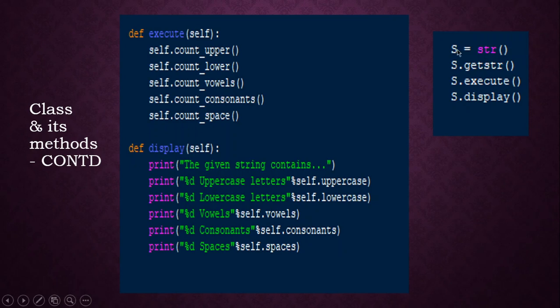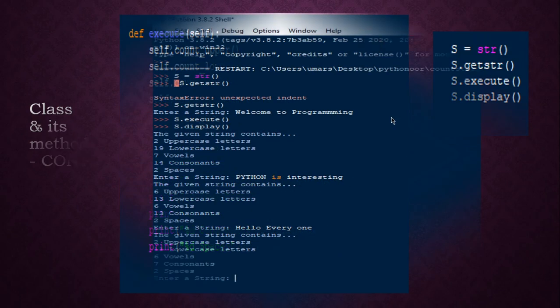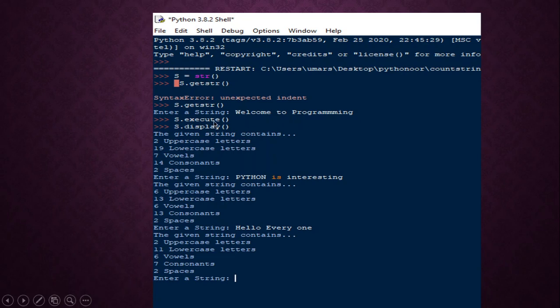Now these are the 4 lines of code which I executed in the Python IDLE screen to create the object, then get the input, do the process, and display the values on the output screen. This is how the output screen looks, as I showed previously. When I give s dot get string, the input is taken. When I give s dot execute, the process is done. When I give s dot display, the values are displayed on the screen.